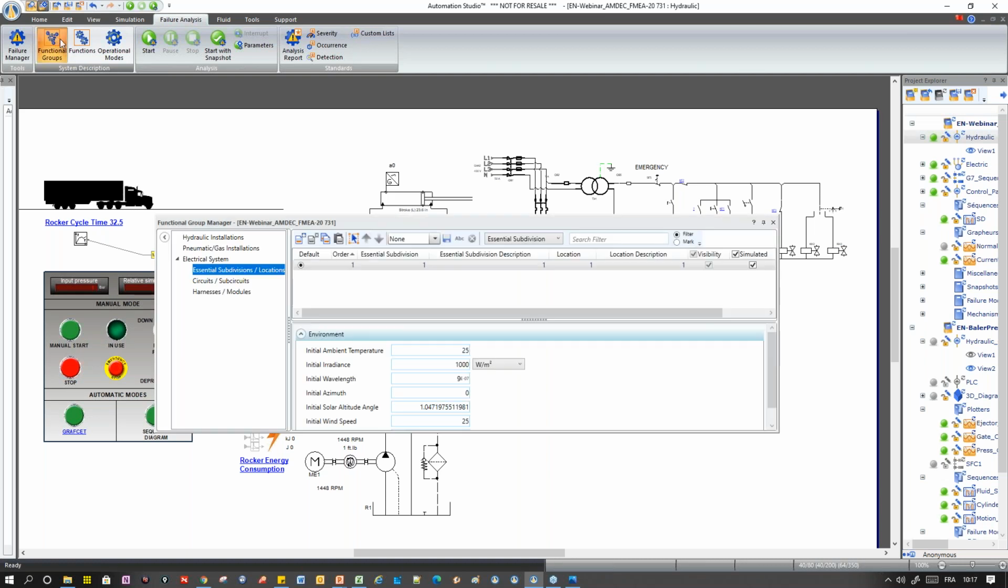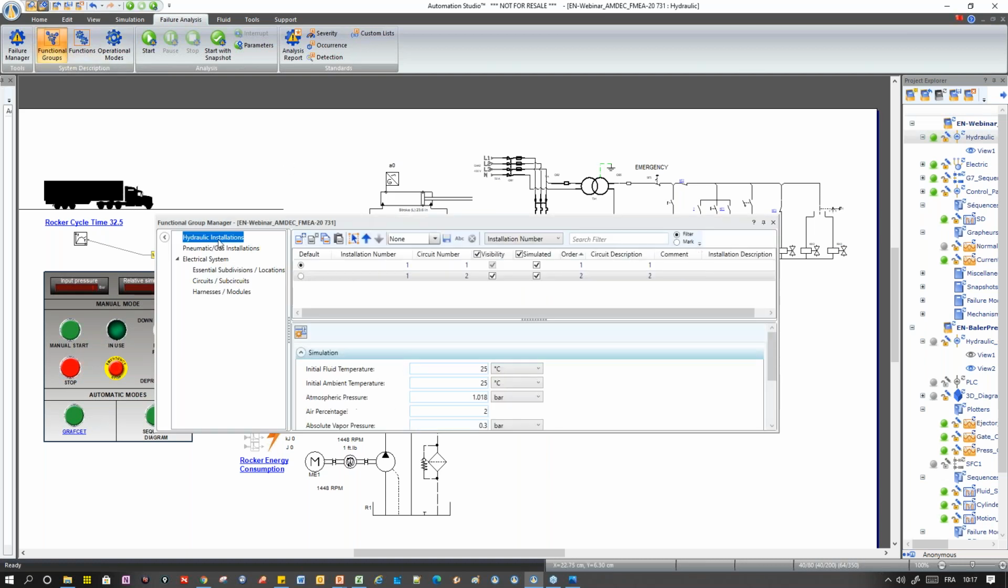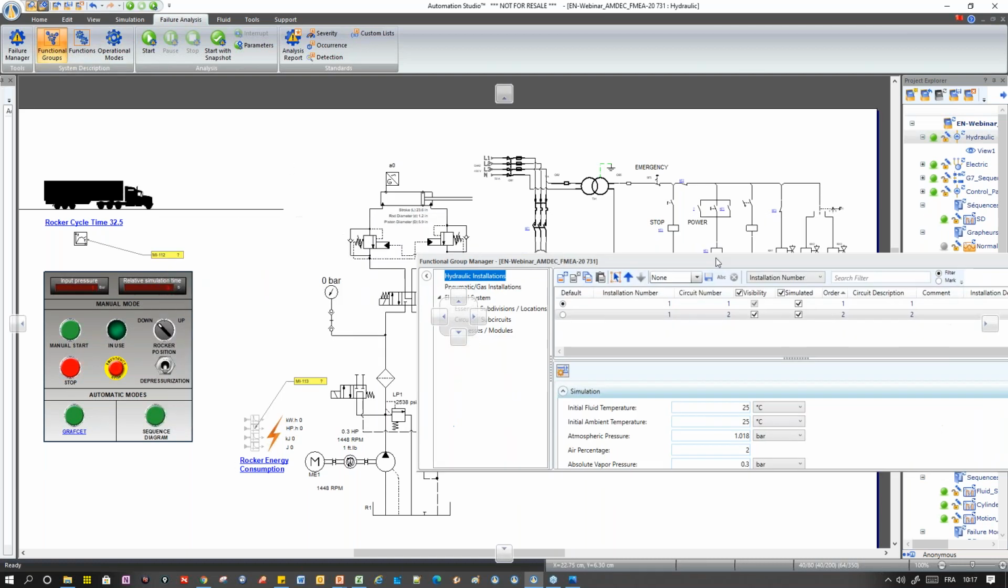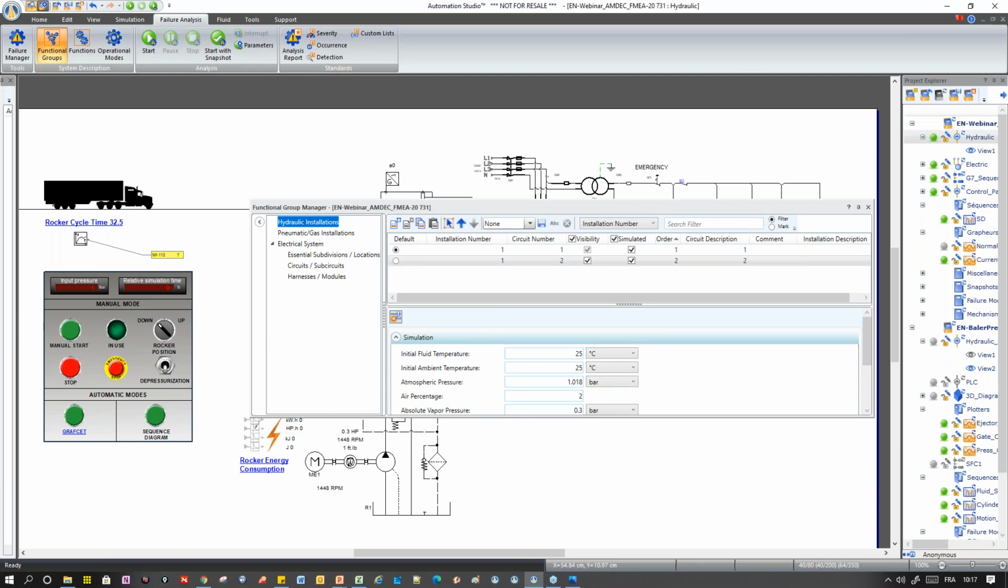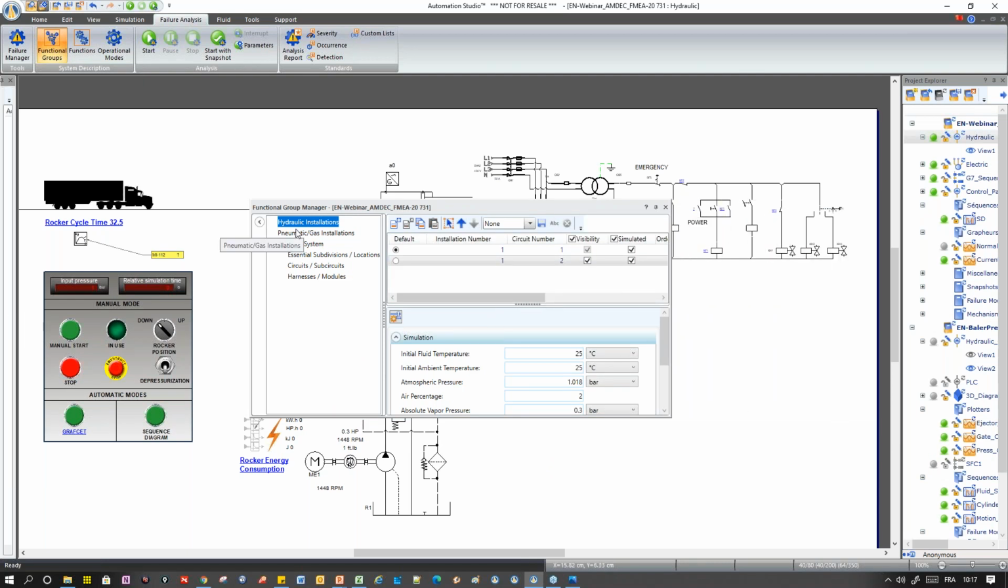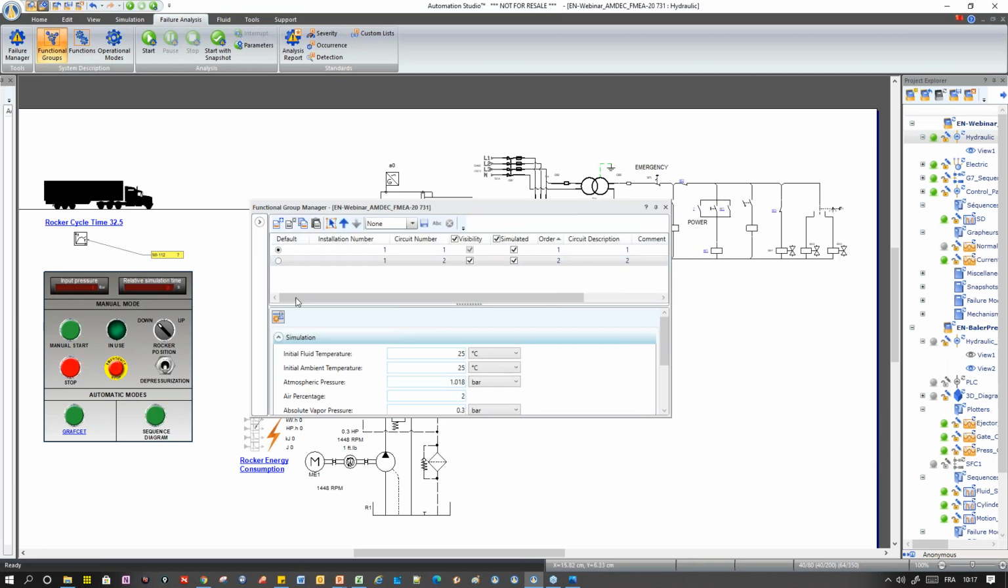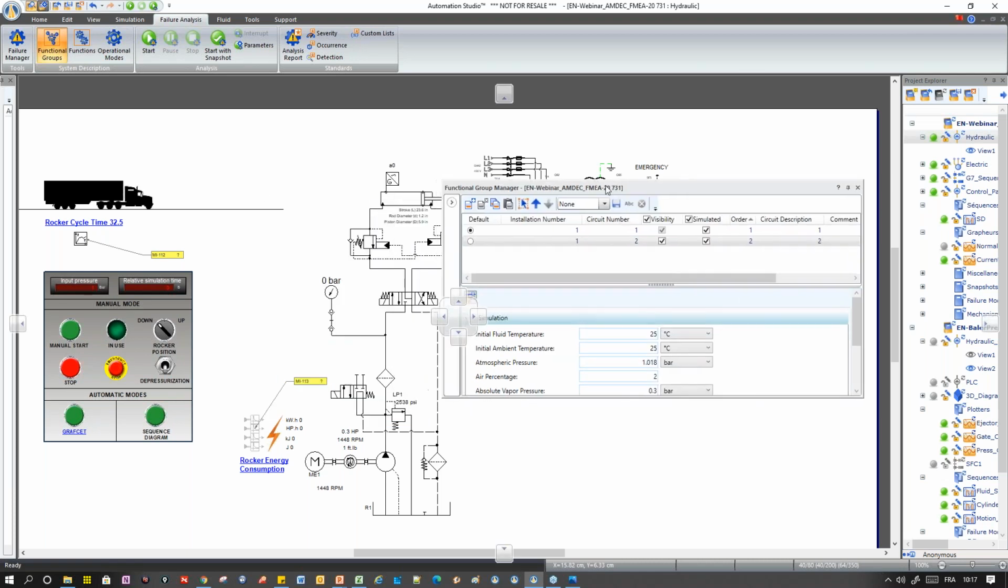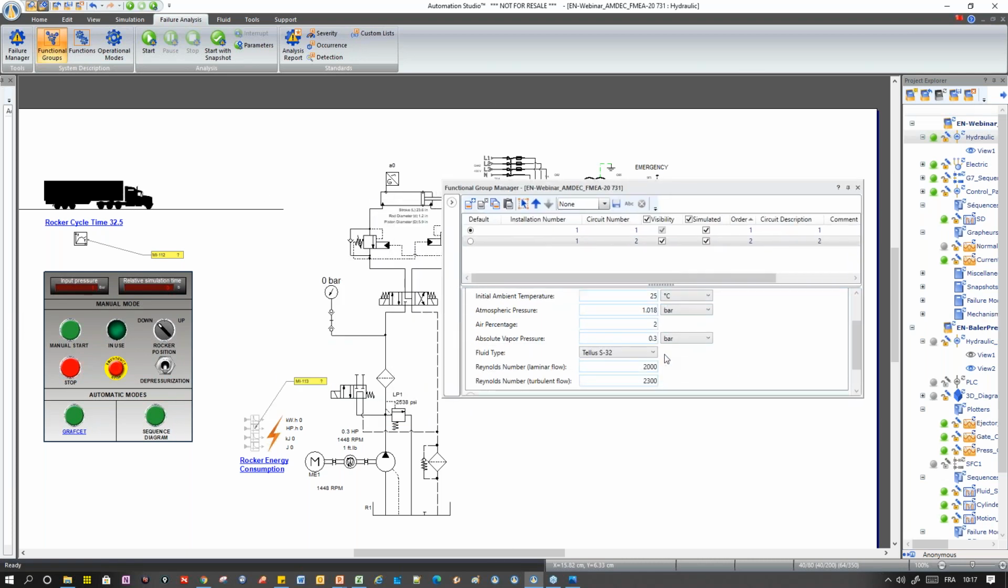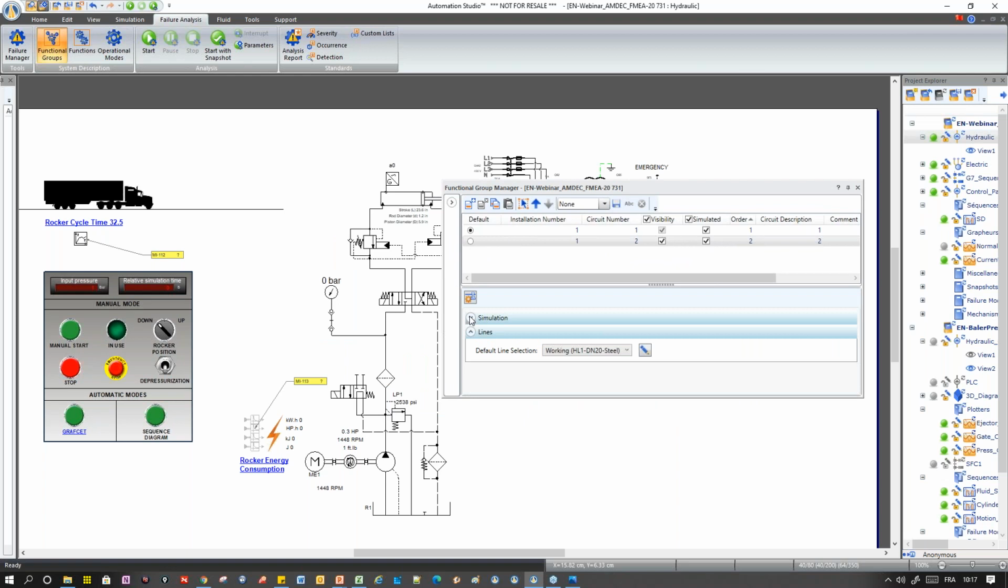So I have here my hydraulic installation. You have the installation circuit. I will hide it just to create. For each functional group, you can declare the oil and the media and so on. So I will just hide them to facilitate the explanation. My installation is the rocker in this example.